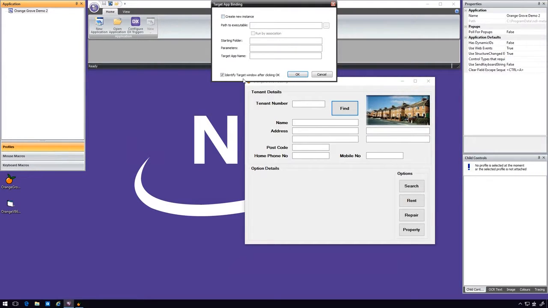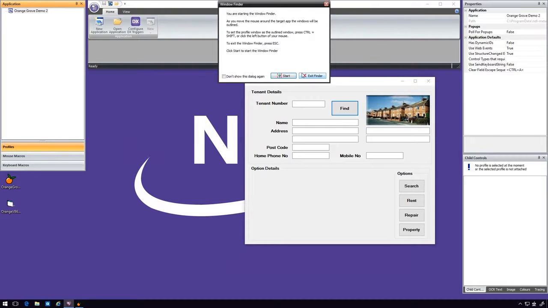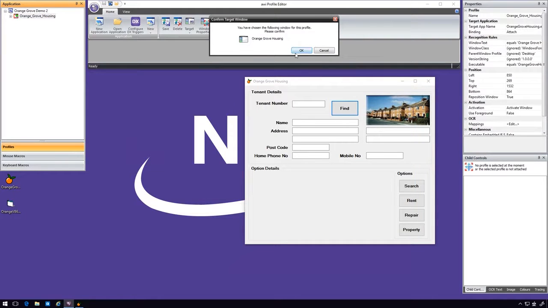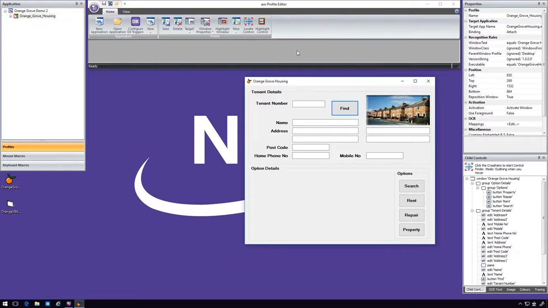It moves to a window identification wizard. I click Start, select the Orange Grove Housing application window, and then confirm the details are correct and click OK. That creates a new profile container under our application tree for this particular window.